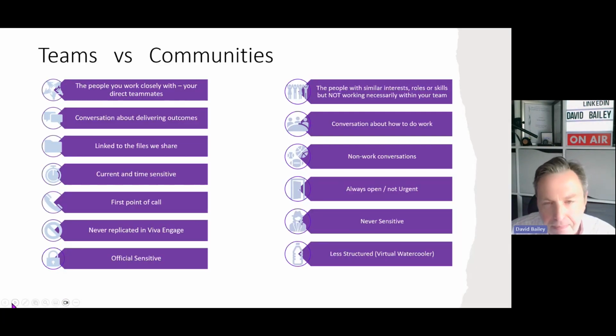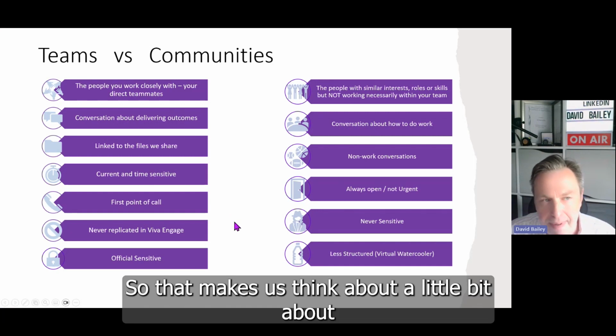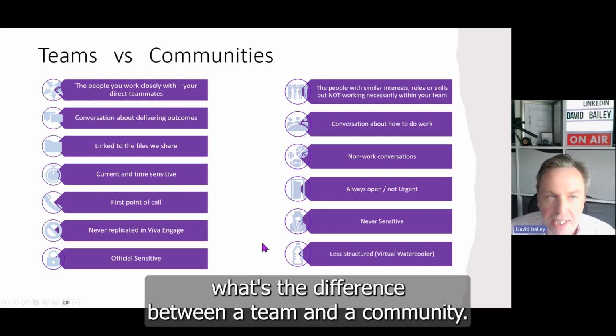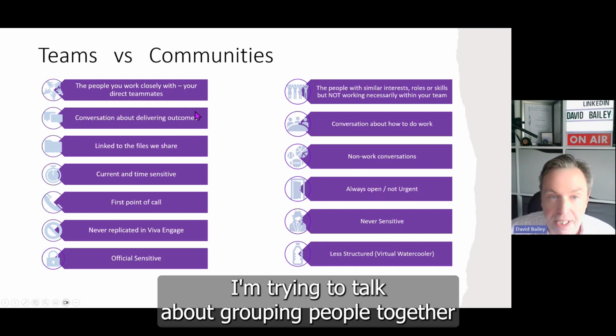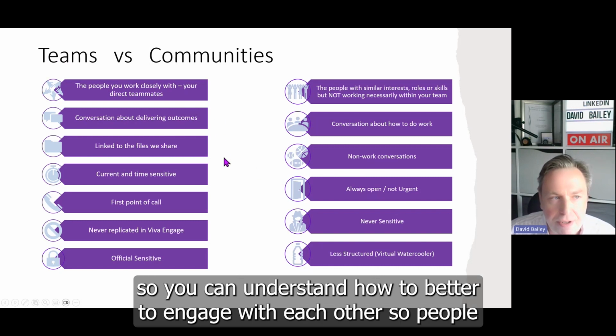So thinking of an ecosystem of how we communicate is a much better way of thinking about it. So that makes us think a little bit about what's the difference between a team and a community. And I'm not using the phrase Teams there to talk about the Microsoft Teams space. I'm trying to talk about grouping people together so you can understand how to better engage with each other.